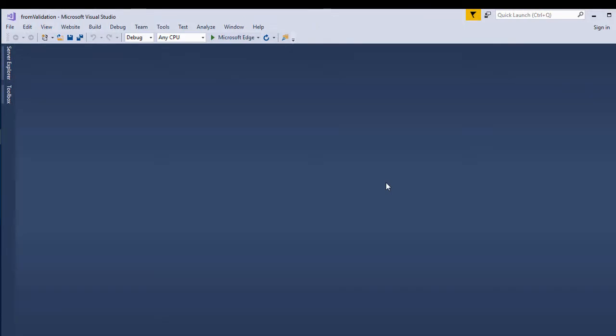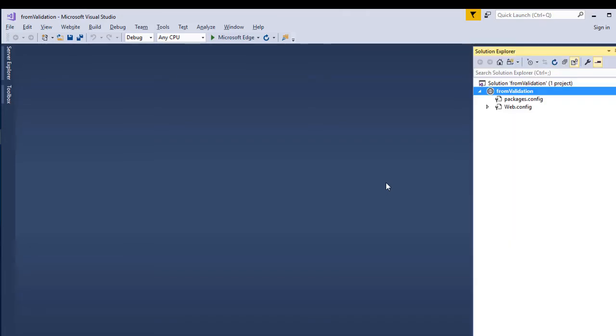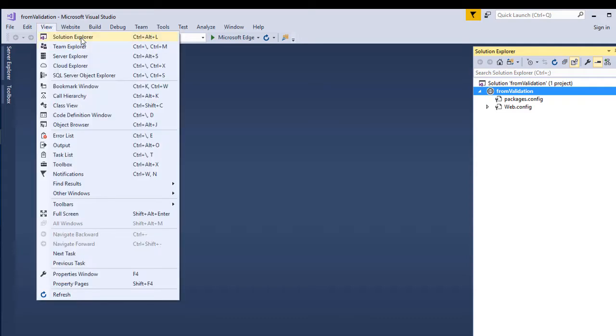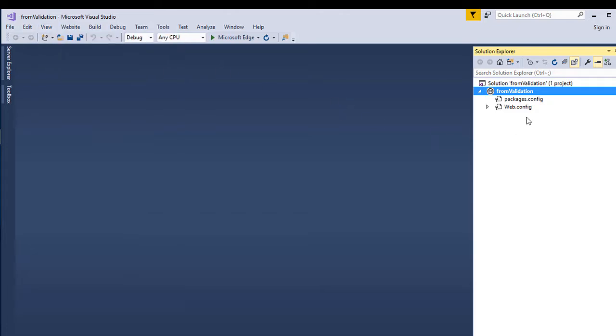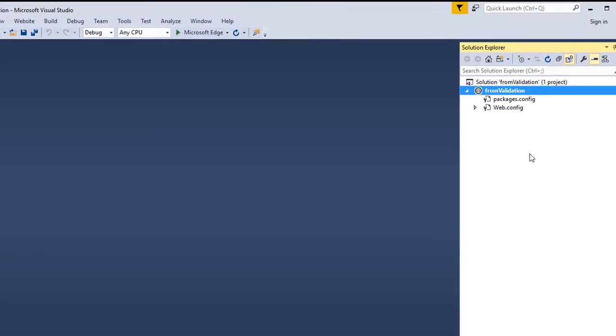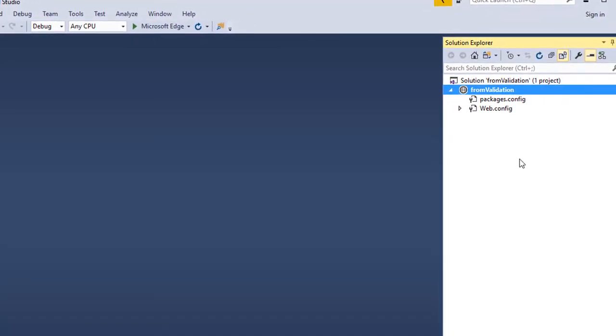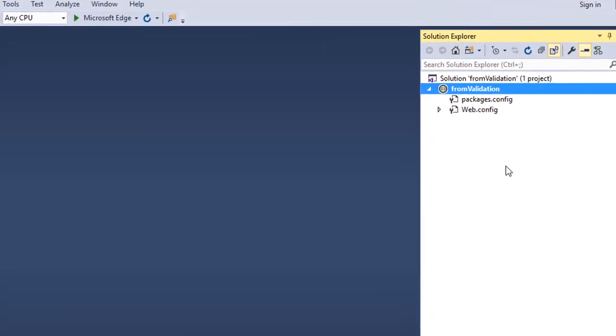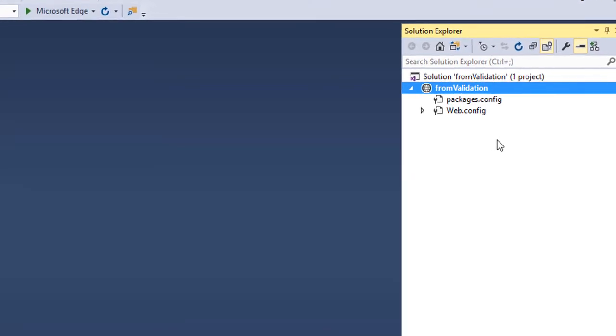Let me bring in the Solution Explorer. I think I closed it the last time I was using it. So it's Control-Alt-L or View, Solution Explorer. Both of them will lead you to the same place. It's important that you see your Solution Explorer all the time at the beginning because you're still a beginner and you're still learning. Now the next thing we're going to do, we're going to add a form.